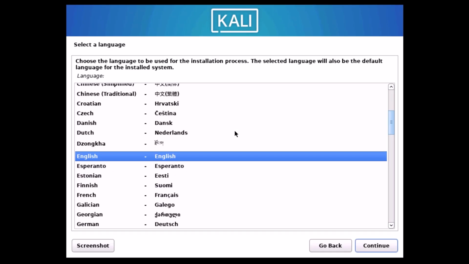The installer is now loading up. You'll see some text scrolling by. After a few seconds, you'll see the Kali Linux installer. The first screen asks you to select your language. This is the language that will be used during the installation process. It will also be the default language for the Kali Linux system.